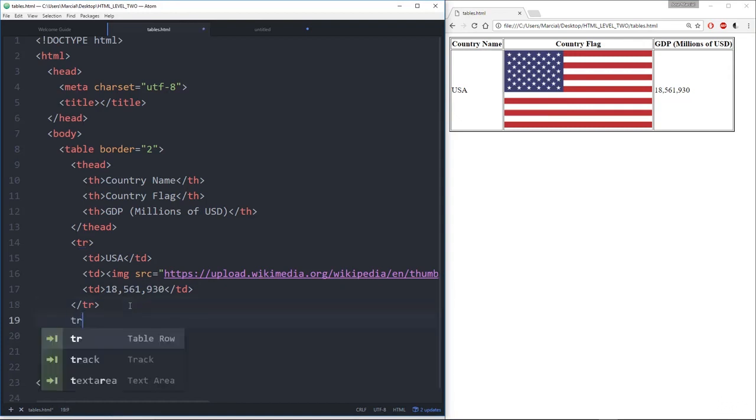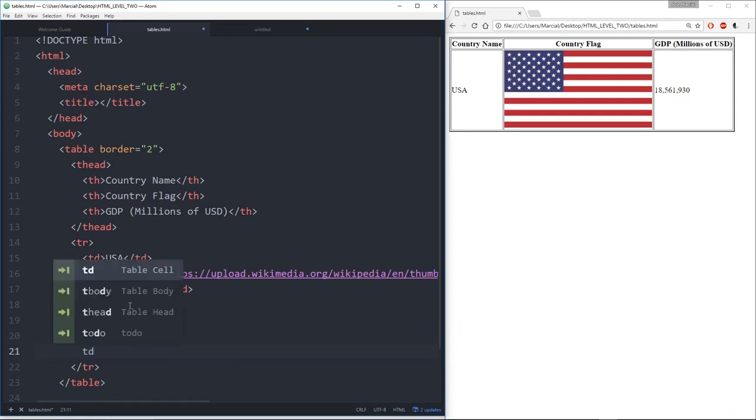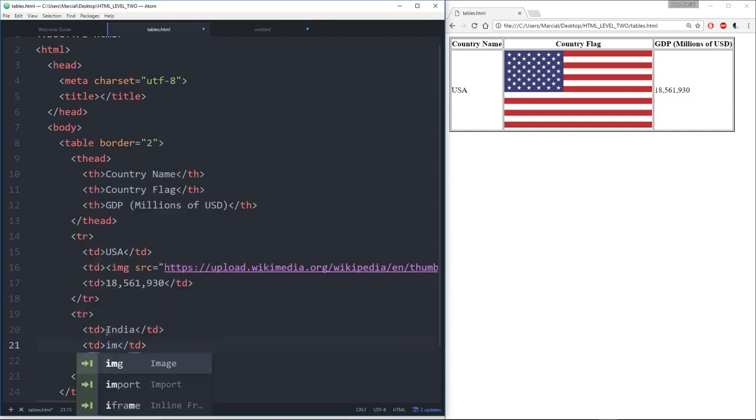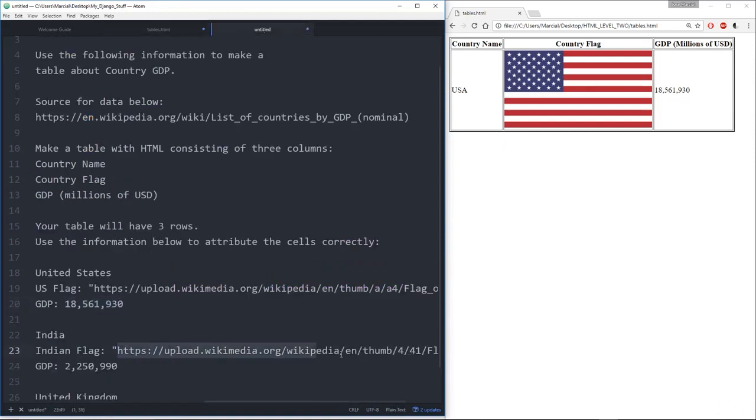So again, we just say table row, and let's just put in the 3 cells right now. TD, TD, TD. And the next one we had was India. And then I'm going to put in that image tag again. It's just IMG, hit enter, and it automatically has the SRC, or the source, for you. And we will grab this Indian flag from Wikipedia.